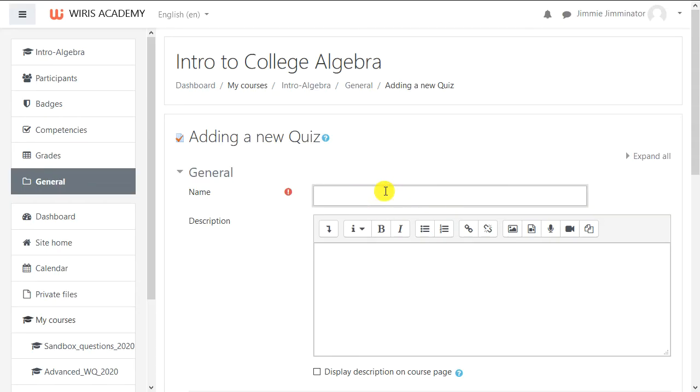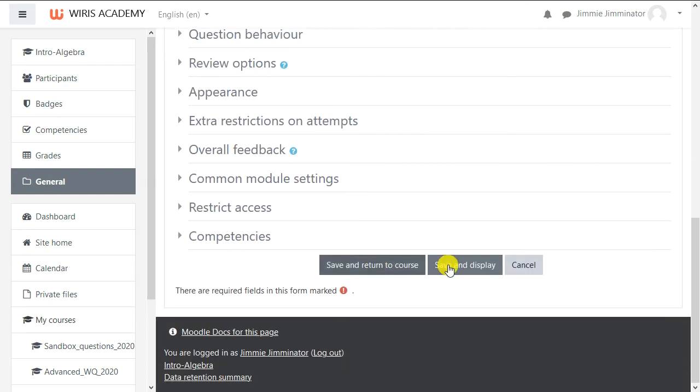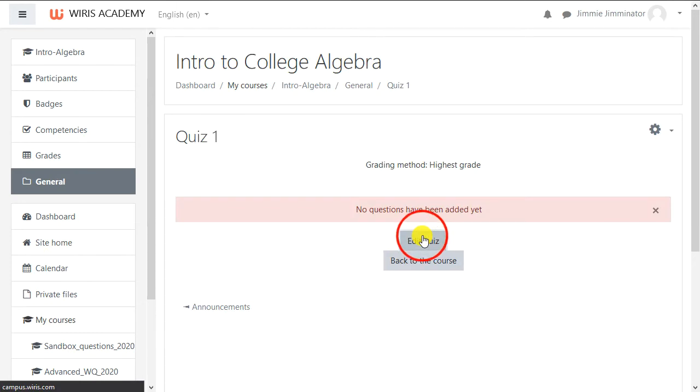Add a name for the quiz and optionally a description. Change any of the activity options you want. We'll leave our settings at the defaults. Click Save and Display, then Edit Quiz.